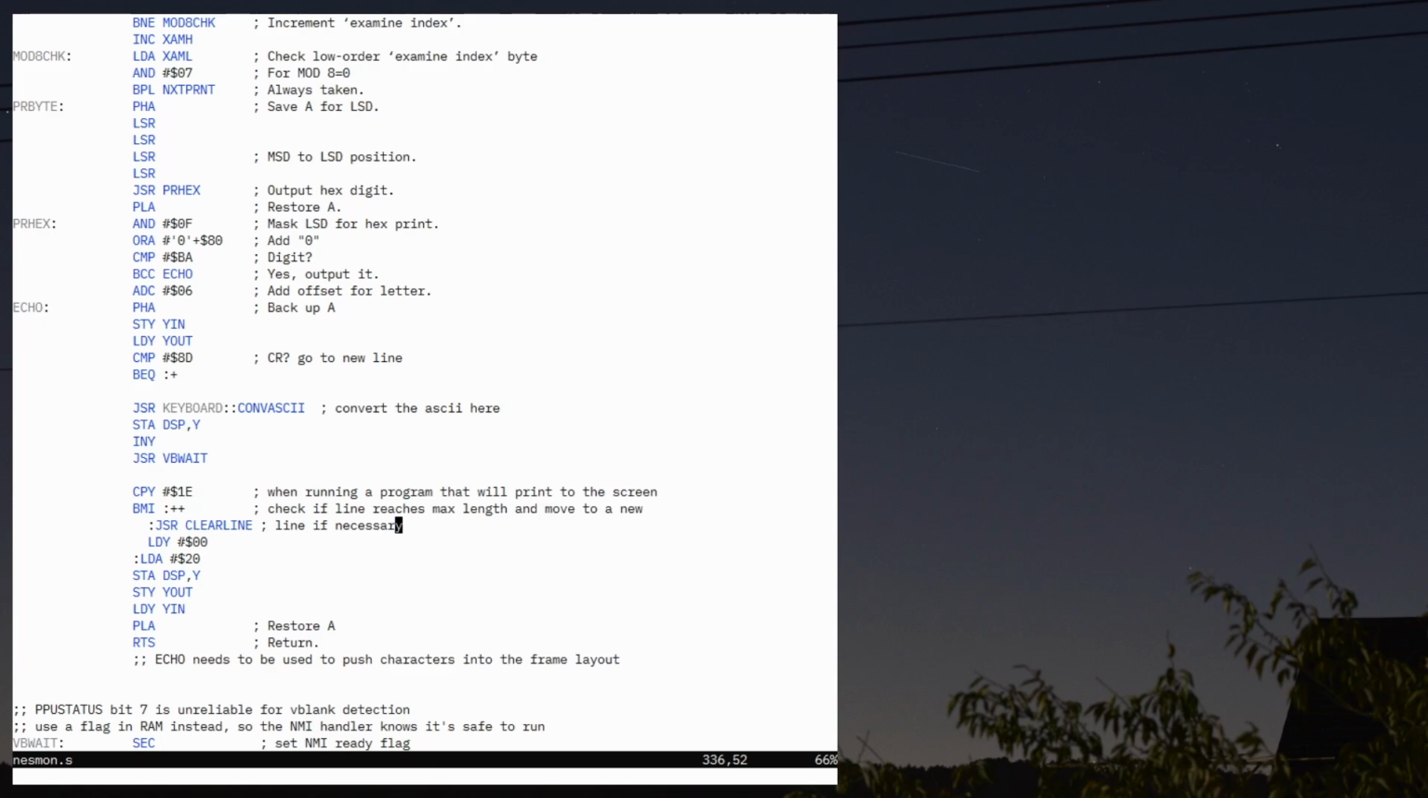So if you write a program in memory and you run it, this will be checking to see if the output of that program gets to the end of a line, and then it'll move down to a new line automatically. It's only necessary when you're running programs, essentially. Otherwise it should take care of this itself. It's fine. Things are fine.